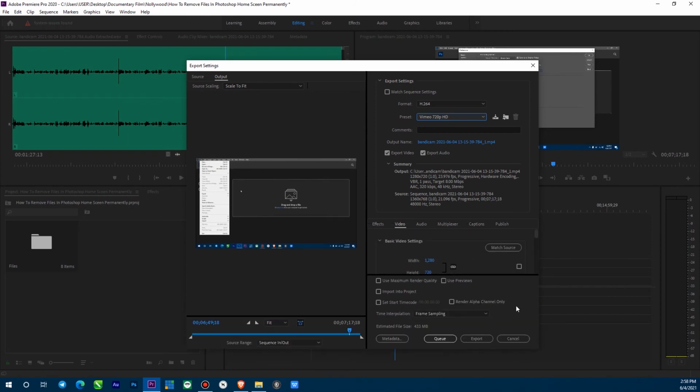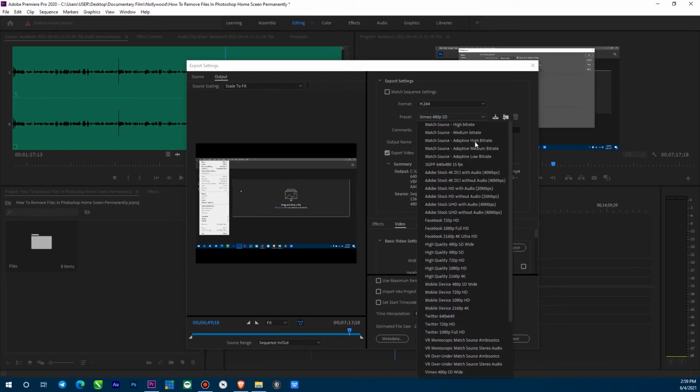Some people suggest that you come down here and start manipulating your target bitrate and some other stuff, but I don't recommend this. Adobe has helped us cut this down with the match source option, with a medium bitrate.